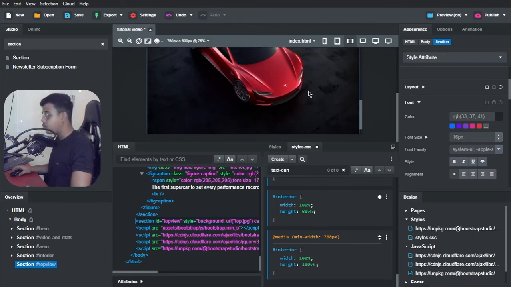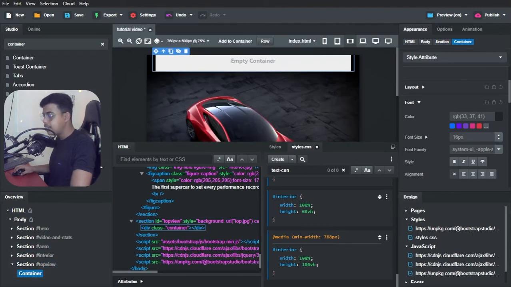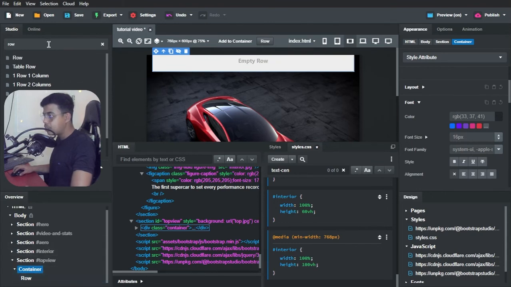Alright, so we have finished working with the image. Let's have a container in which we're going to display that paragraph. So for that, just search for a container. Just drag and drop it inside your section. In this container, we are going to be having a row widget. Alright. Just drag and drop the row widget inside the container. And in this row widget, we are going to be having a single column. So just drag and drop the column inside the row widget.